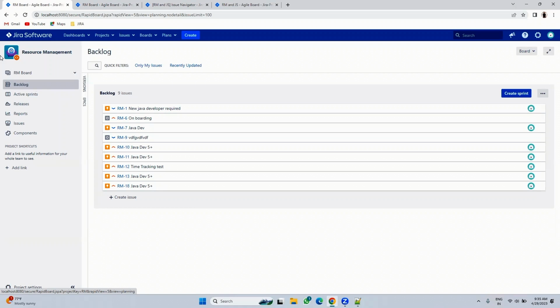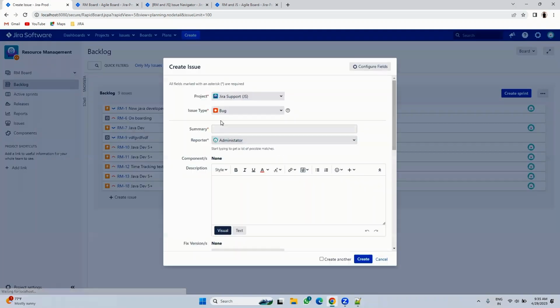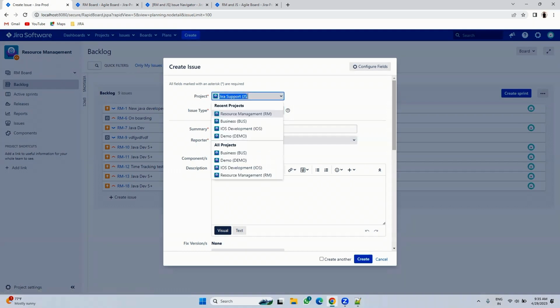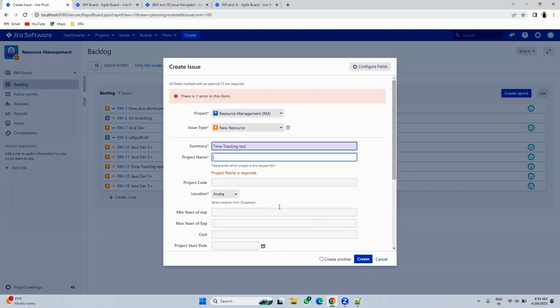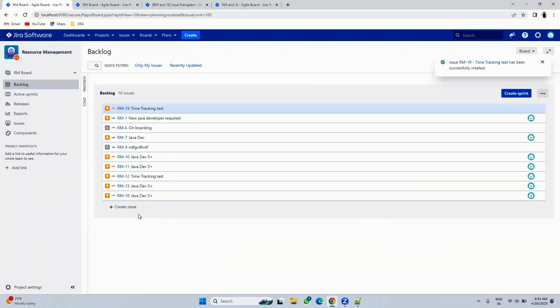So first, when tasks are created, for example I create a bug, a new feature, a task or anything, the same will come to this board. But developers will not work on these backlog tickets. The backlog is like a planning place.